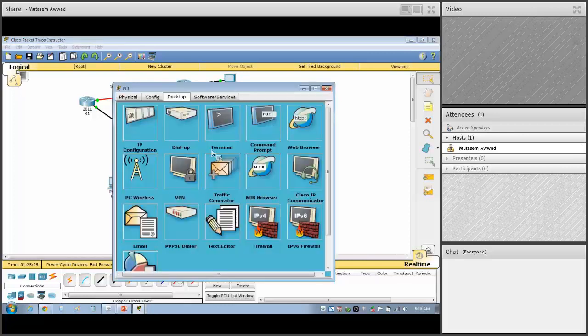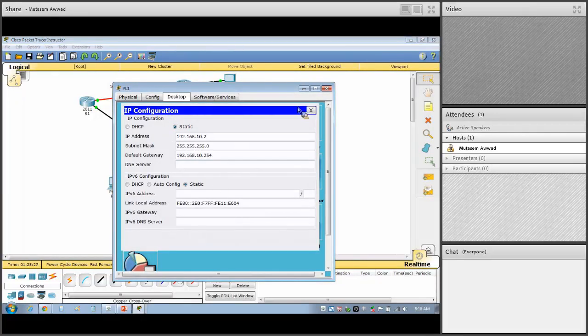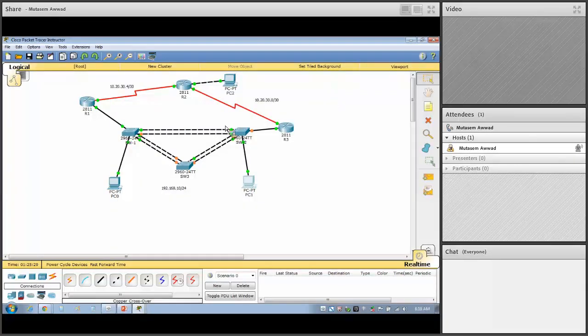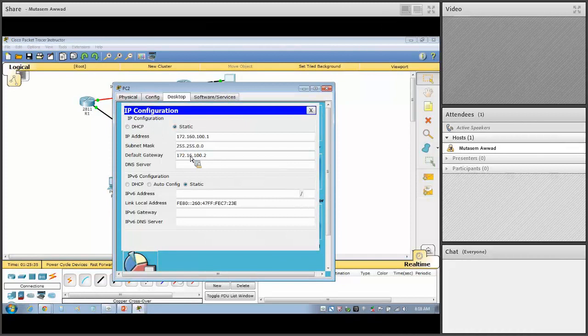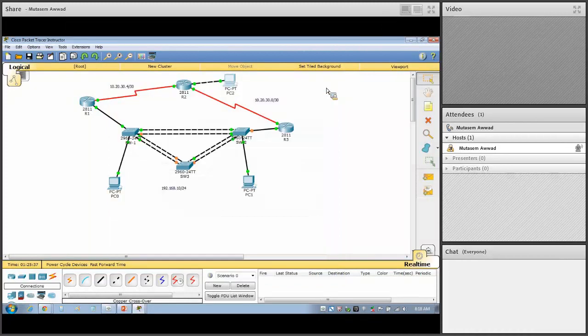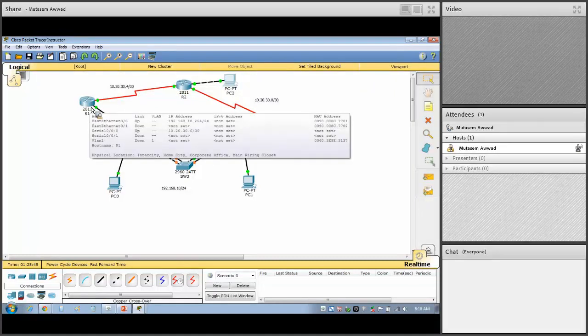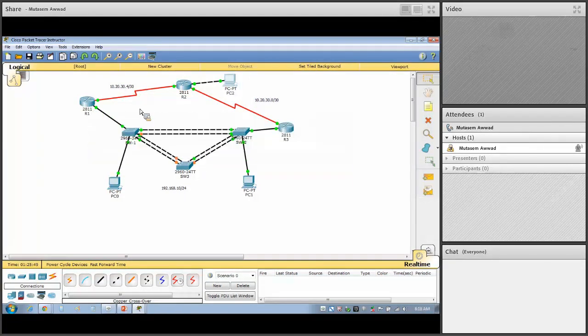These two PCs, correct? 254. So they'll be going through this interface to get to PC2 if they want to ping this PC2, which is 172.16.100.2. But we have to have some routing protocol between them, right? So what I'm going to do is, I could run static routing. Let me just do static routing, right?